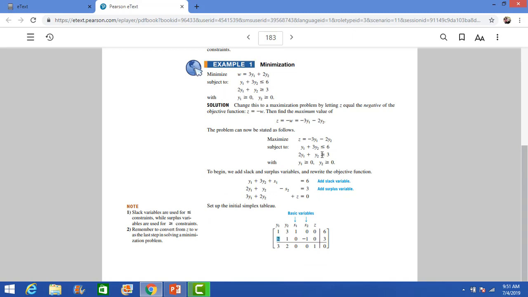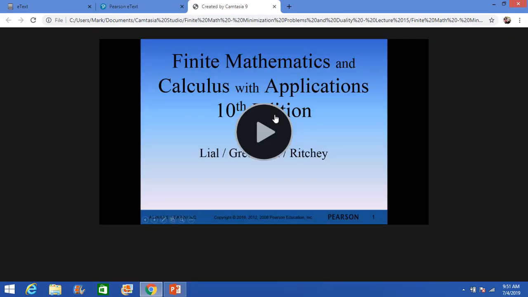Okay, so notice this one here. This one's a minimization problem. So the first thing we're going to do is change this to z. Because it's a minimization problem, we want to change it to a maximization problem. So the first thing we're going to do is define z.